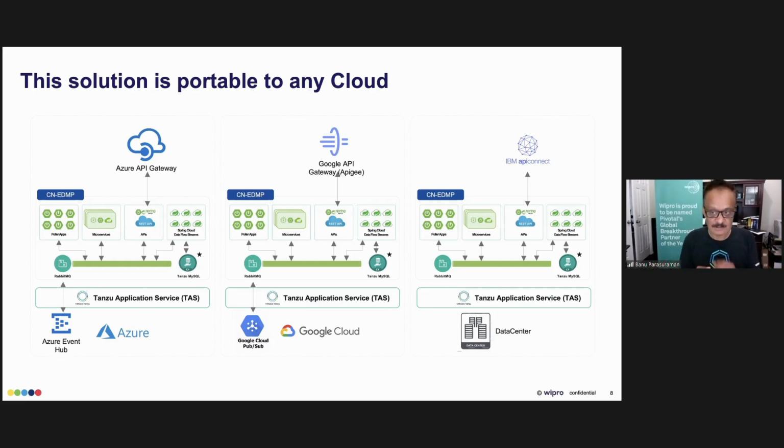Another thing is visibility. Spring Cloud Data Flow also provides visibility into the pipeline.